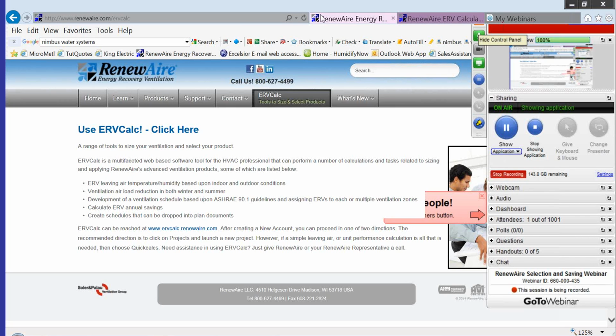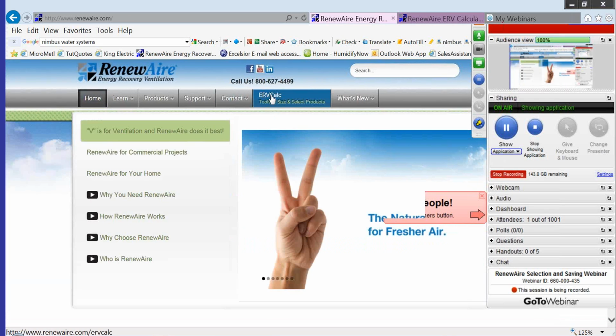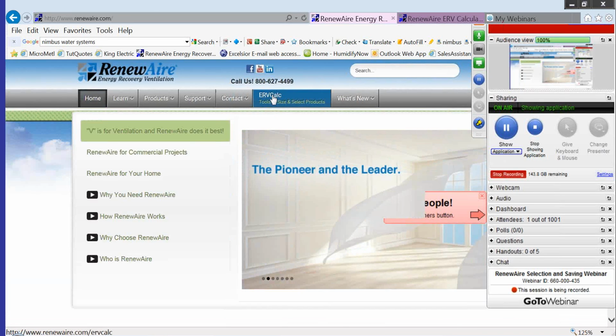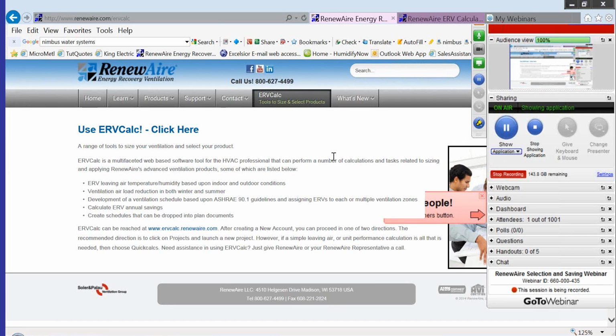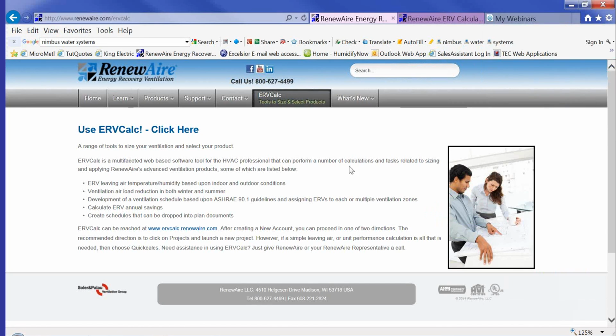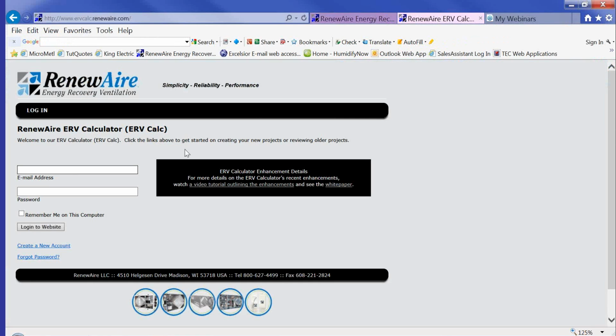Let me start by just going to the home screen. And if I'm on the home screen, what I do is I come over here to ERV Calc, and I click on ERV Calc. Now, what you've got up here is a link where it says click on ERV Calc. What you do, you can click on that. And this screen pops up.